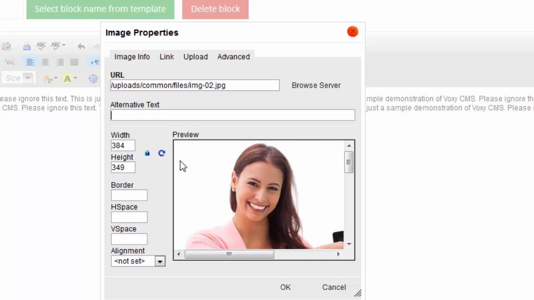Now you want to make sure you put your alt text, because again this is something that's important to SEO, so you try to use your keywords in here. Test page. I'm just going to put whatever. You can add spacing vertically, horizontally. You can add a border. I'm going to align this one to the right.